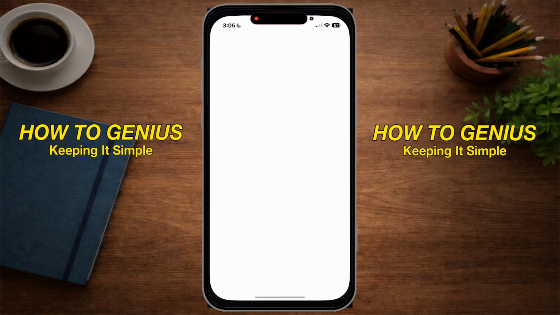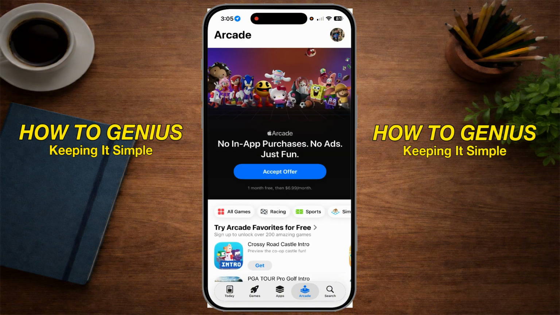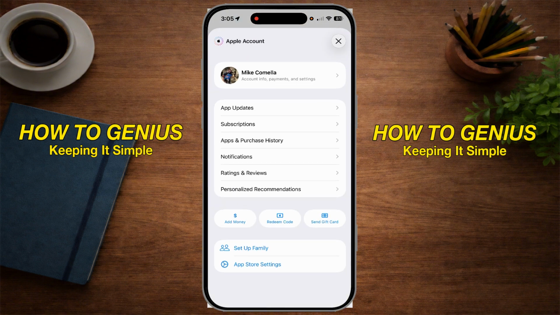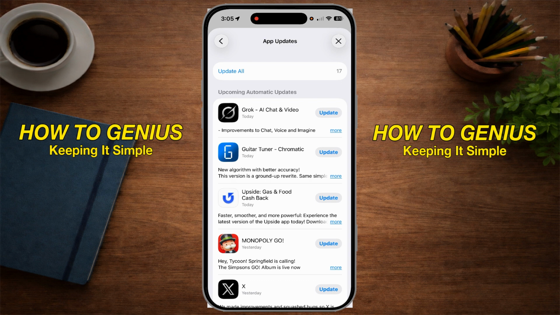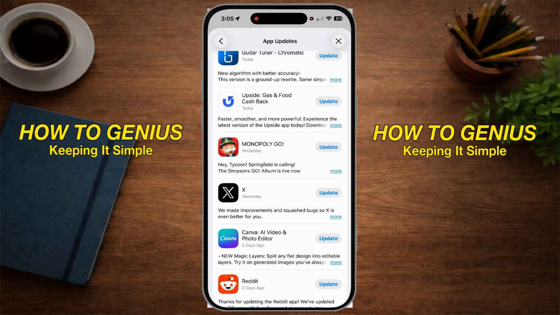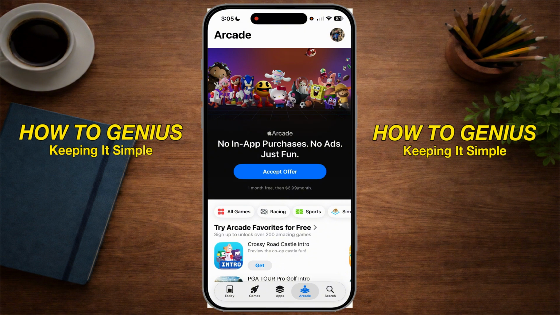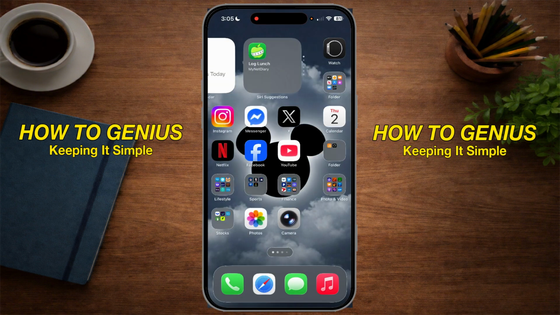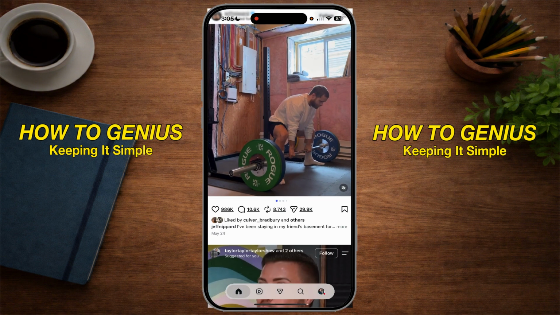to date. What you can do is go ahead to your app store, and you can go to your profile at the top right-hand corner, and then go under app updates, and just make sure that your Instagram does not need an update. If it does, go ahead and update the app. So once that's done, come out of here, and let's go to Instagram.